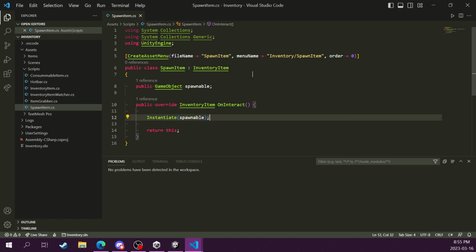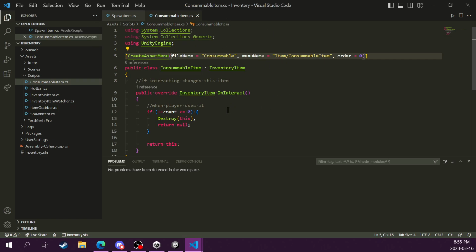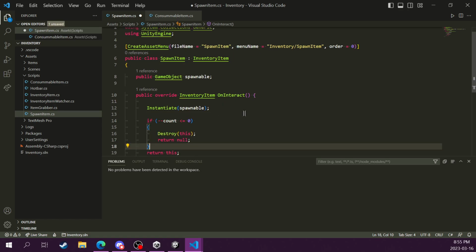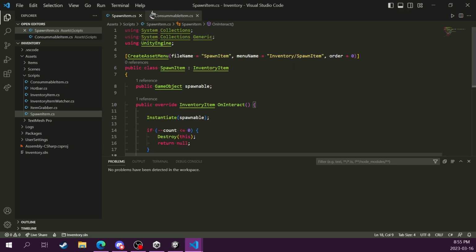So yeah, this does the spawnable. Now, it's not going to consume the item. If we actually go to my consume item class, I forgot I can actually just use my OBS to look at my screen. This is my consume item code. What it does is it gets the count, and if it goes below 0, then we can destroy the item. So let's just reuse that below the instantiate. And there you go. Now we have created our spawn item.